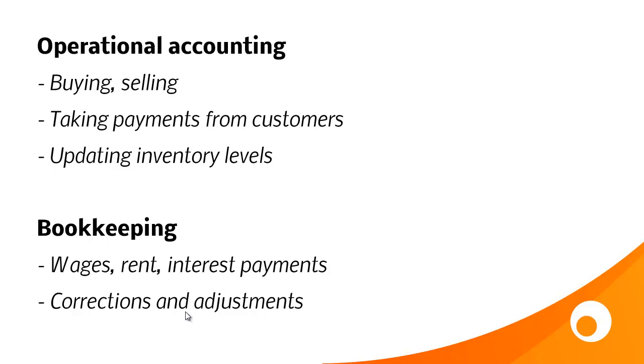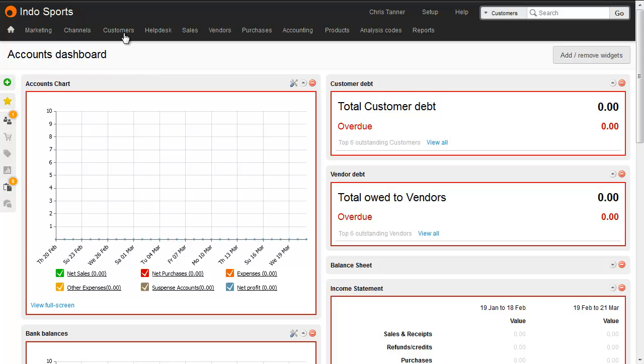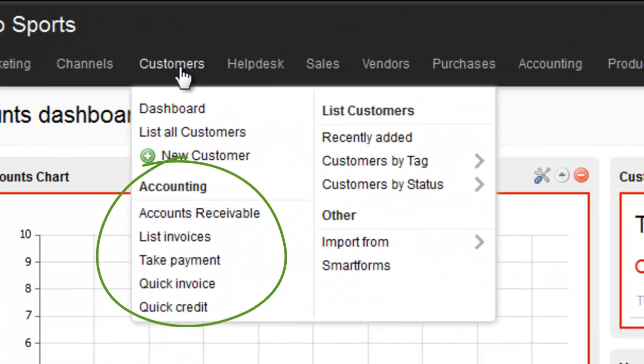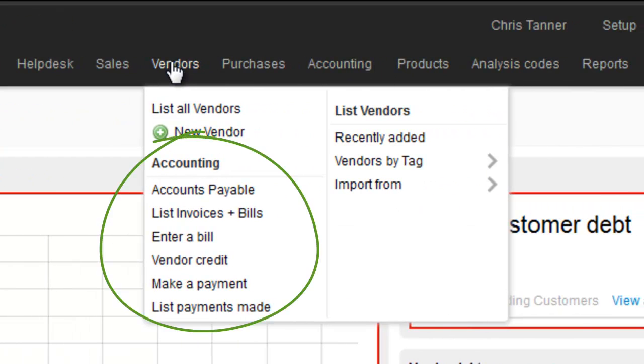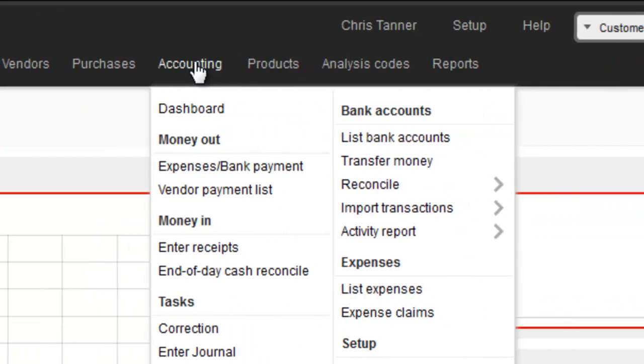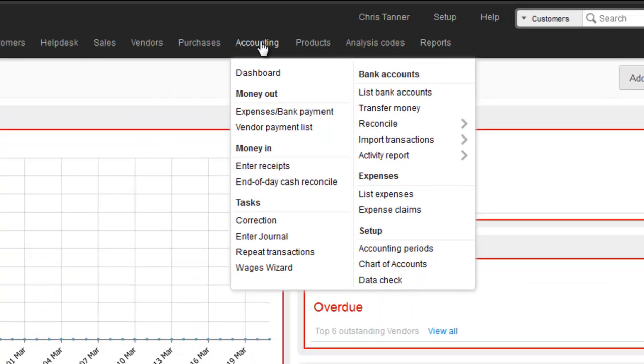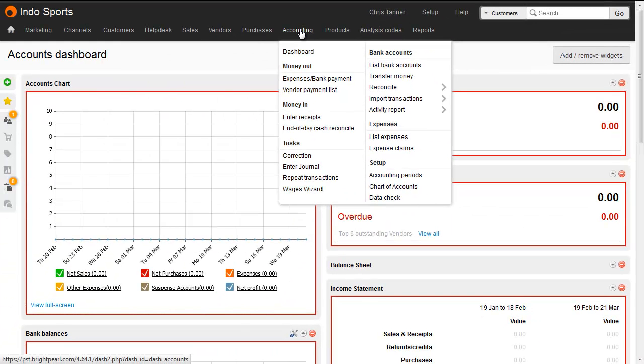The second type of financial operation is bookkeeping, which is manually recording information that's not directly related to day-to-day operations. Things like entering wages, rent, interest payments, and making corrections and adjustments. Brightpearl makes operational accounting features such as payment allocation available under the customer and supplier menus, while the bookkeeping tasks are under the accounting menu. Using permissions, you can give more control to your operational staff while reserving the bookkeeping for your qualified bookkeeper.